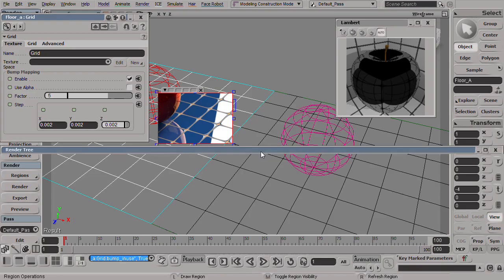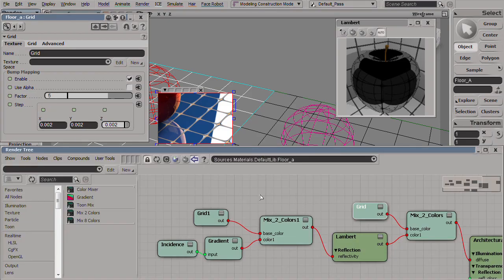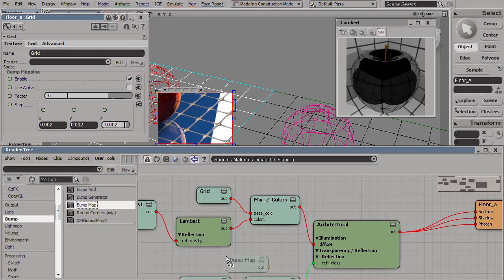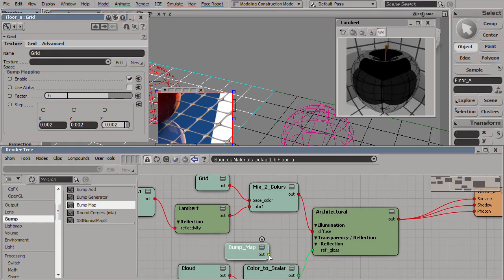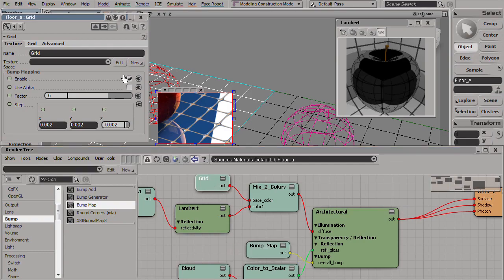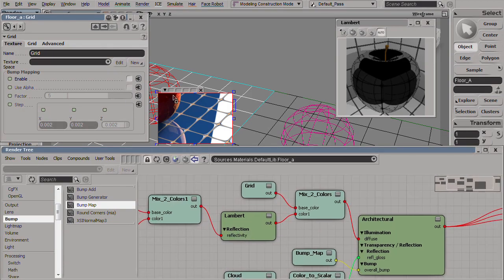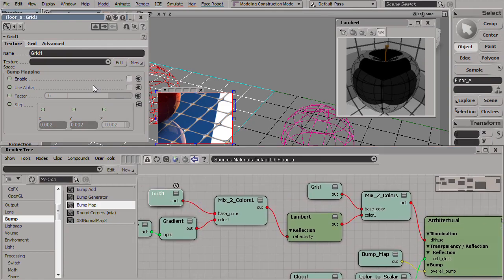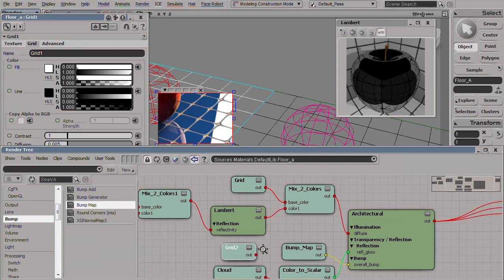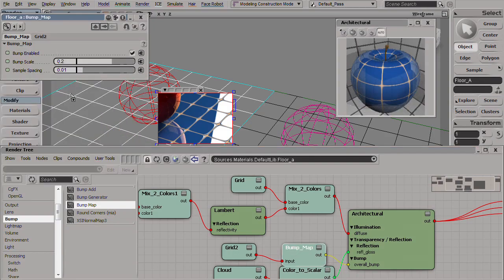The problem with the current bumping method is that the effect is weak and we don't have a lot of control except for factor. Softimage 2011 introduced a new bump node called bump map. The way to use this node is to plug this inside the architectural materials or overall bump. We'll take the grid, remove the bumping from it, and we'll take a black and white grid and have this connect inside the inputs port.